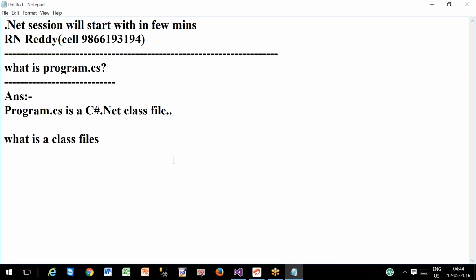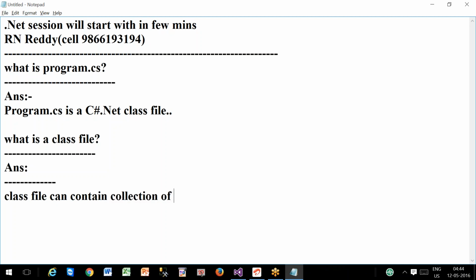Yes, sir. Right, now we said program.cs is a C#.NET class file. Next we have to understand what is a class file. The answer is, a class file can contain a collection of classes.